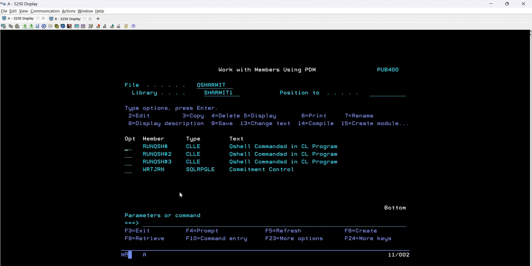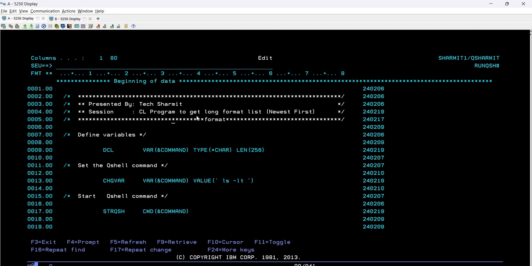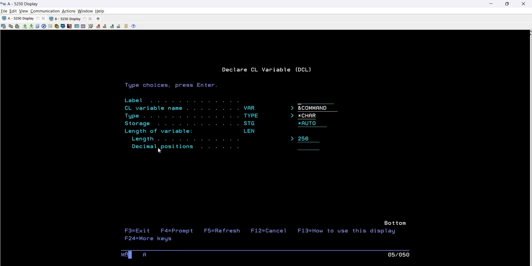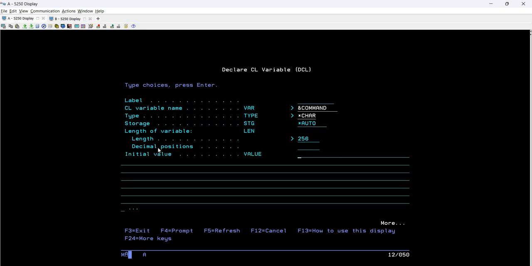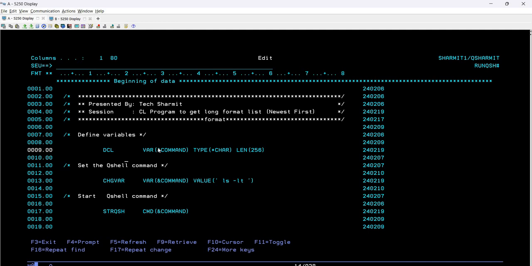Now quickly I will show you how we can use this command in a Qshell program. So for that, let me open the program here. This is a Qshell program to get the long format list with newest first. For that, you can just simply write DCL, then take F4, and then you can provide your variable name. In my case, variable name is &command, type is character, storage is auto, length is 256. If you don't know the basics, you can refer to the previous session, because these things are already covered separately in detail. So I recommend you to go and check out the previous session.